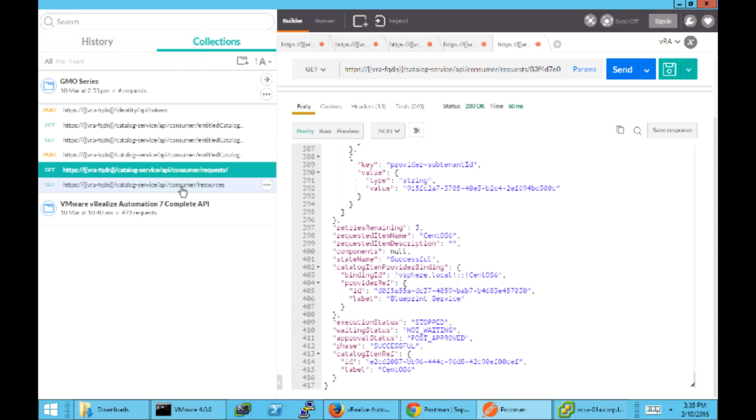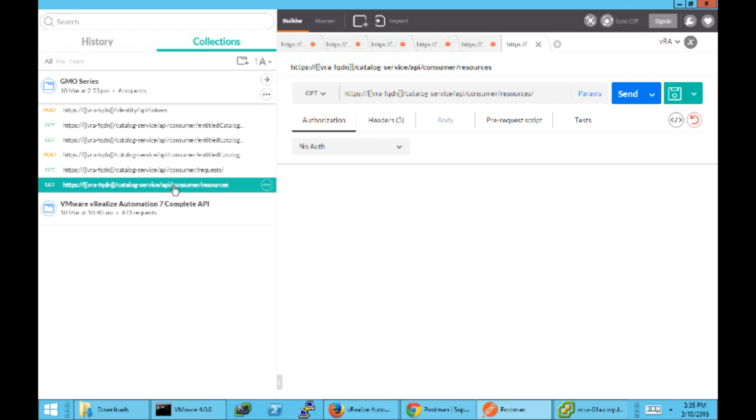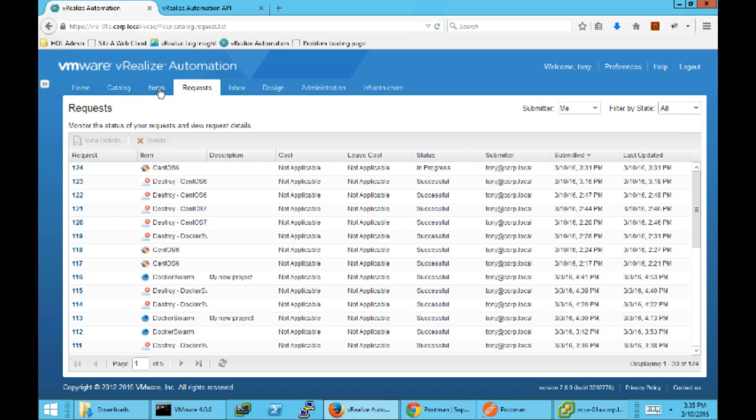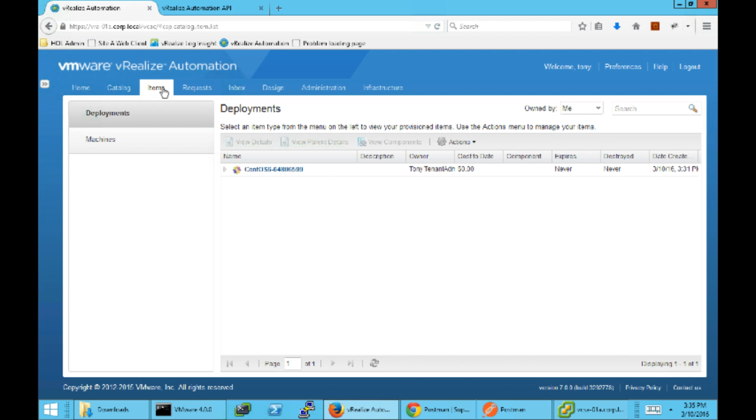And now what we're going to do is actually invoke the items view. So again, similar to once the request is complete, it's over here in items view. What we're going to do now is actually invoke the API to get information about this deployment of this new CentOS 6 virtual machine, and then we'll further dig down and actually pull up the IP address through the REST interface. So let's go ahead and do that now.